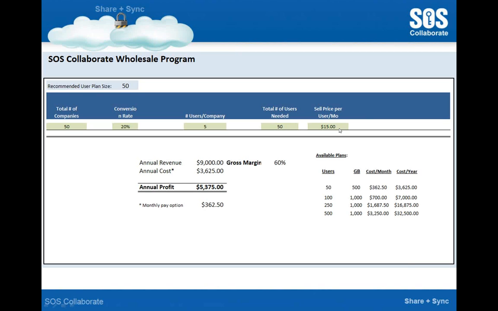Now, the average retail price for this product in this category is $15 per user per month. Huddle is much more expensive than that. This is the box.net pricing, and SharePoint, again, is much more expensive than that. So $15 per user per month is the price to your customers. Now, on this model, what that yields to you as a partner is a profit of $5,375 on a yearly basis, a gross margin of 60%.